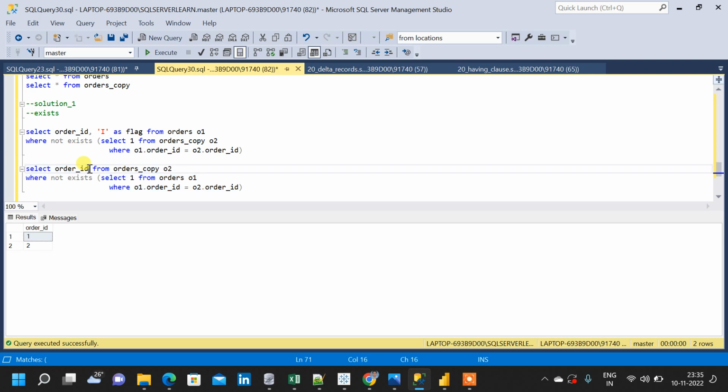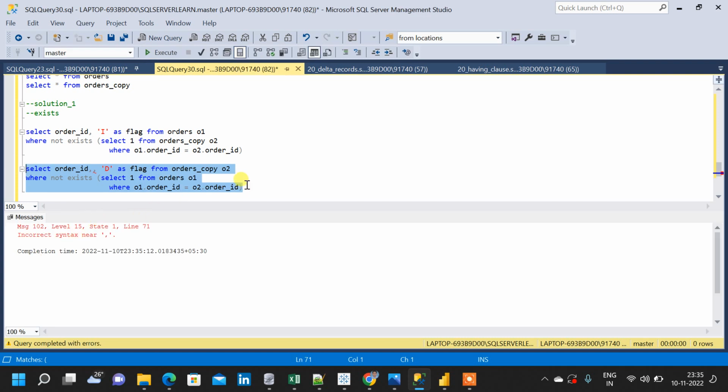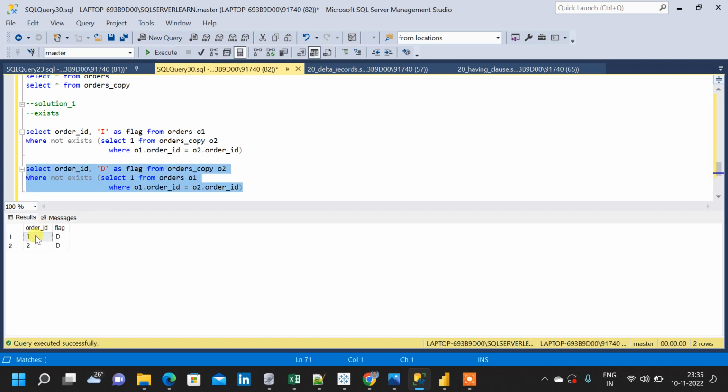Now I'm going to give a hard-coded D value for these records because the flag should be D. Now I'm going to run this query and see the result. Sorry, I'm using two commas here. That is why I got the error. Yeah. Now I will run this query. Now we are getting the flag as D and order IDs as 1 and 2.